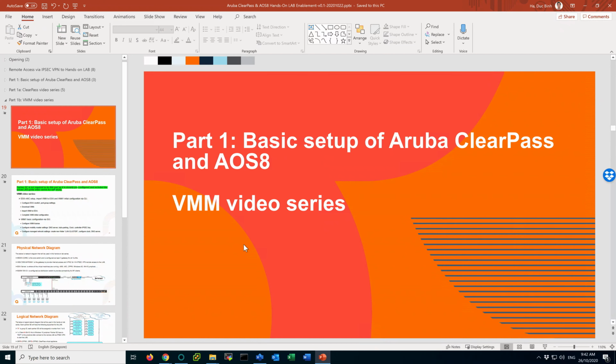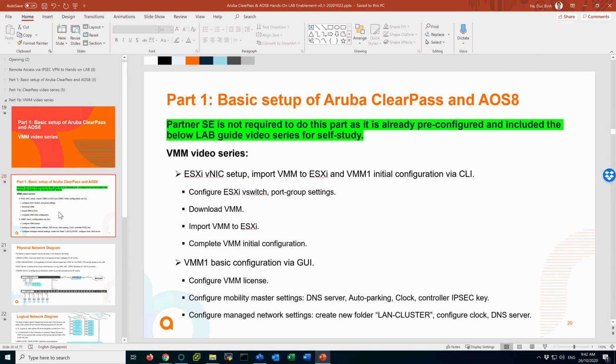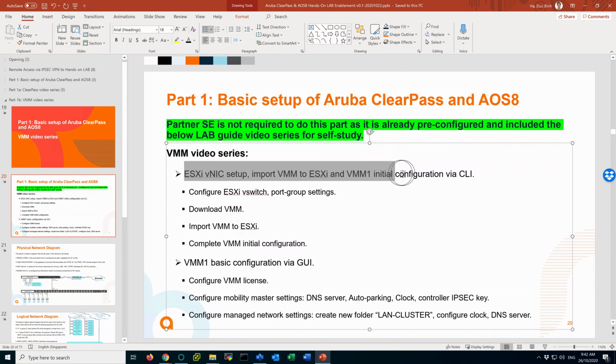Today we will start part 1B. We'll do the VMM setup. In this part, these are the steps that we will do. The first step, we will set up the ESXi vNIC and import the VMM to the ESXi. Now let's go to ESXi and do the research and port group setting.